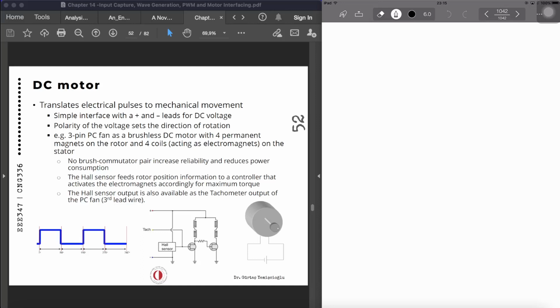Okay, so another type of motor that we are going to see is a DC motor, which is a direct current motor, which is again widely used to translate electrical pulses into mechanical movements. And in DC motors, we have only positive and negative leads, which is easy to interface. Connecting them to a DC voltage source moves the motor in one direction, and by reversing the polarity, the DC motor will move in the opposite direction.